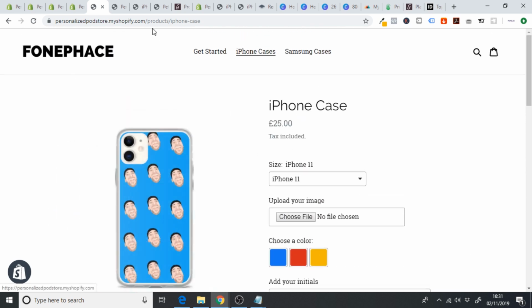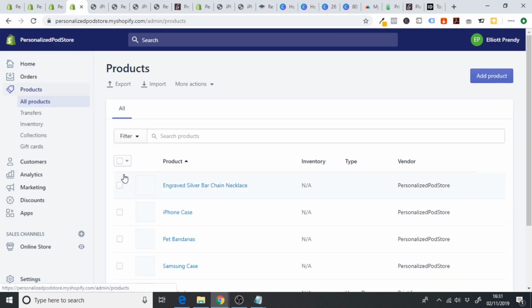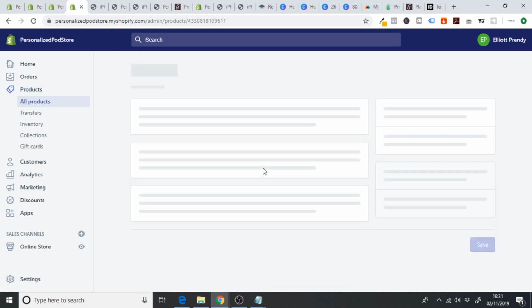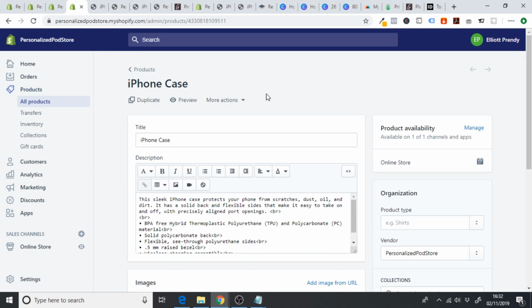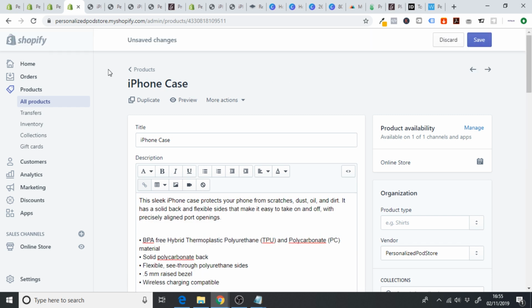So let's go back to our Shopify dashboard, and then we can just go to products, and then let's just go and choose a product. So let's just go and choose the iPhone case over here, and we will just go and change the product description for this so that it's a little bit more enticing for our customer. Now when it comes to writing product descriptions, a really easy way to write a good product description is to have a look at what your competitors are doing.